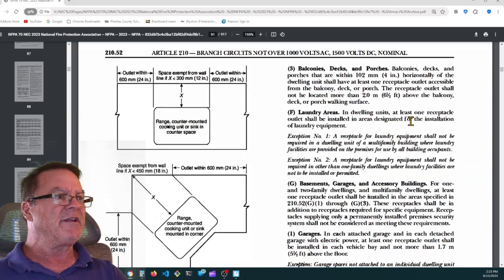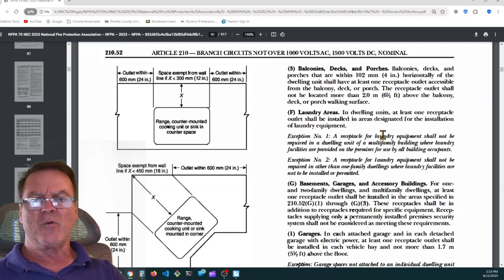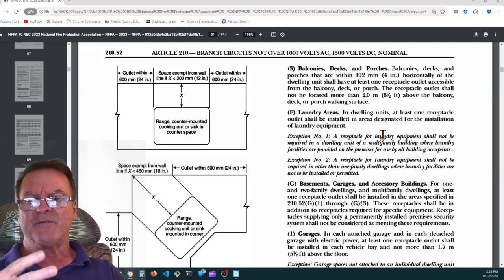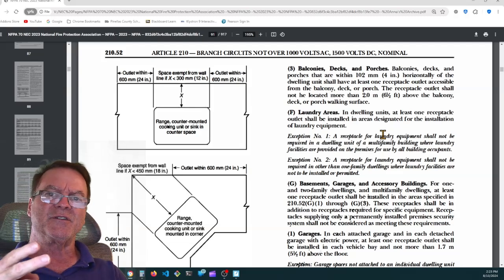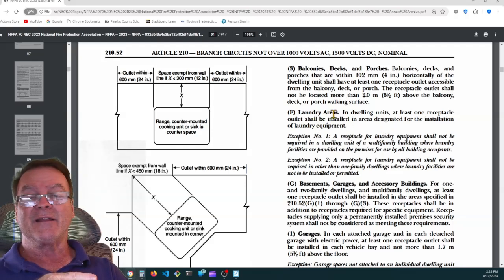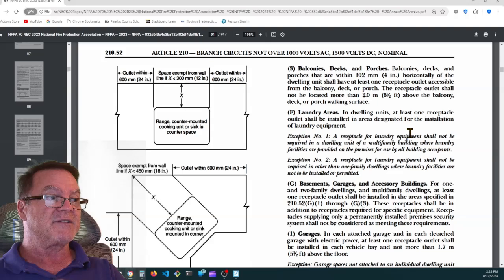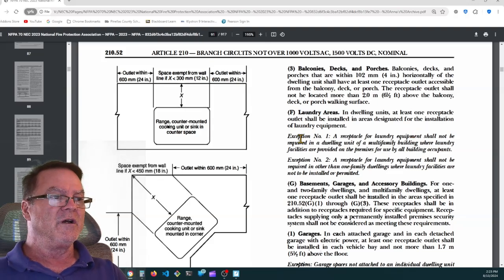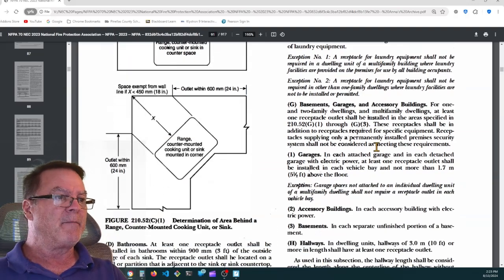Laundry area in dwelling units: at least one receptacle outlet shall be installed in areas designated for the installation of laundry equipment. Remember when we were doing the calculations, we had a minimum of 2 small appliance branch circuits in the kitchen and at least 1 laundry branch circuit. This is that laundry branch circuit. They're saying that it has to be installed for that laundry equipment.